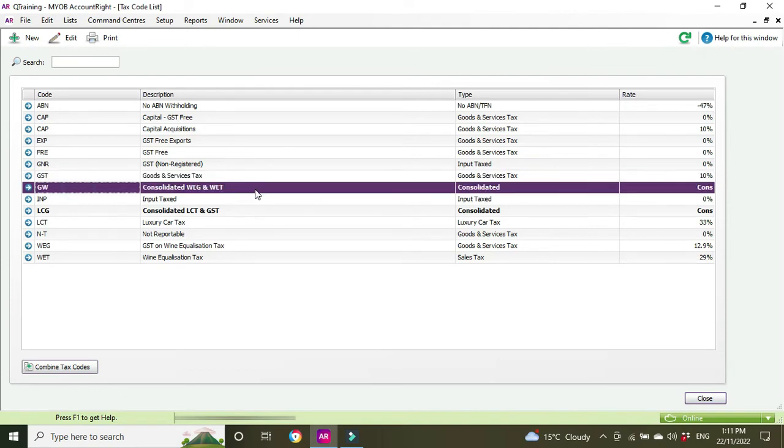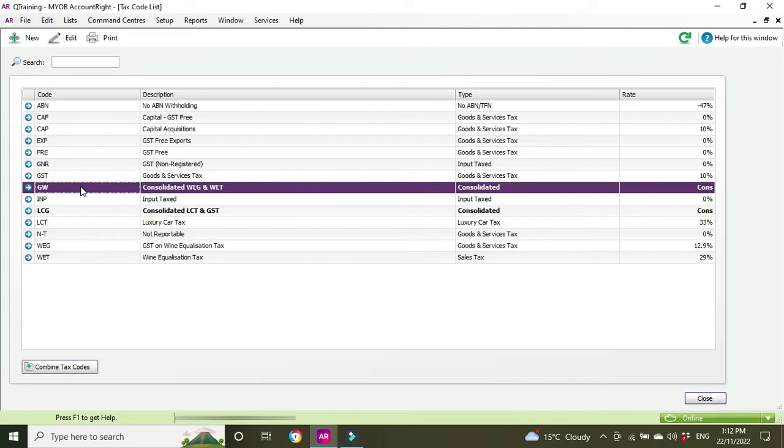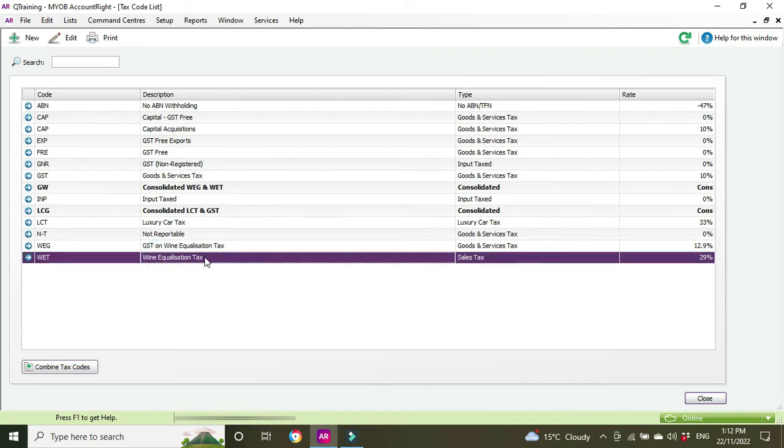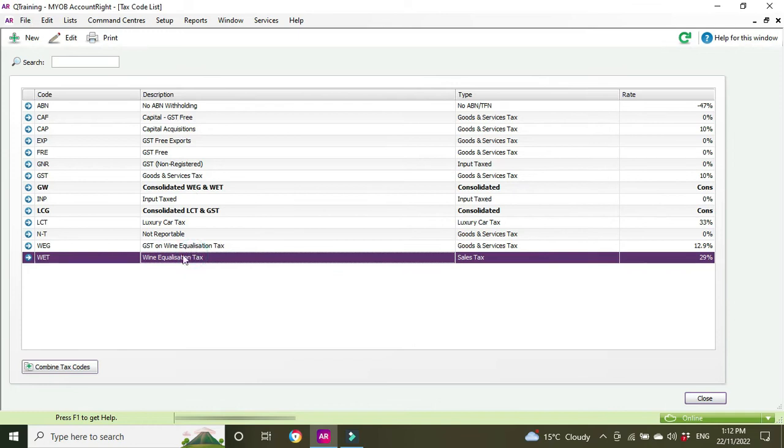GW, consolidated WEG and WET. Now this is all about the wine equalization tax. So if you're in the wine industry, there is a 12.9% wine equalization tax. And you can see here you've got the WEG, the WET, and GW for the consolidated WEG and WET. The WET is the wine equalization tax, and the WEG is the GST on top of the wine equalization tax. That's a bit confusing. For most people, you won't use these at all. These are just for businesses that operate within the wine industry, like vineyards, wineries, and maybe some breweries and things like that.